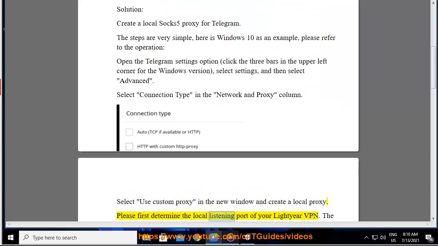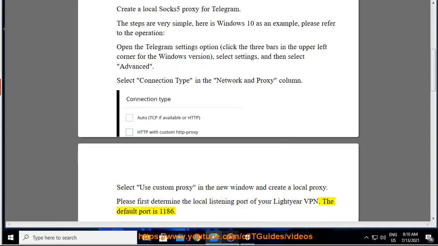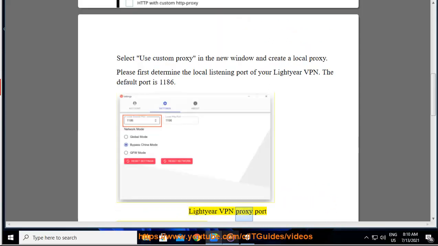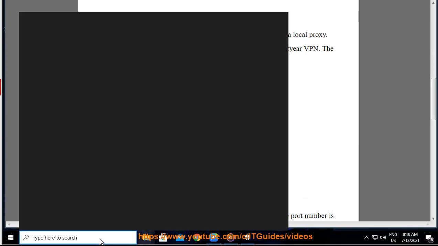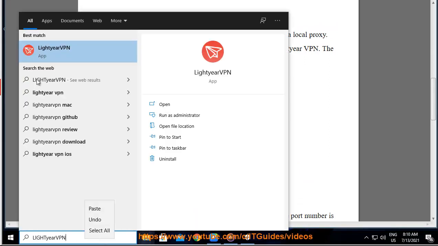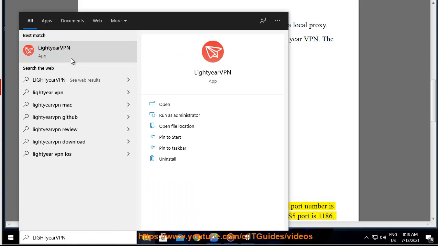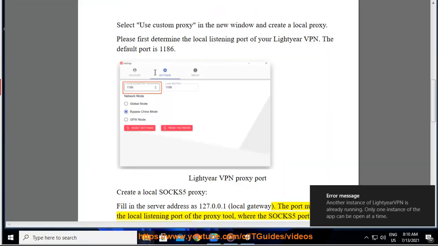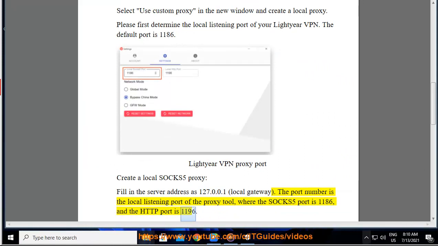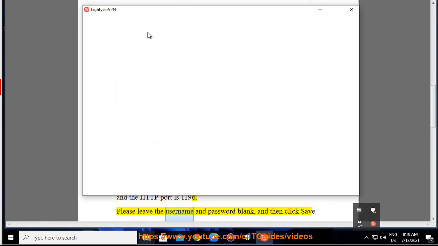Please first determine the local listening port of your LightyearVPN VPN. The default port is 1186. LightyearVPN VPN proxy port. Create a local Socks5 proxy, fill in the server address as 127.0.0.1, local gateway. The port number is the local listening port of the proxy tool, where the Socks5 port is 1186, and the HTTP port is 1196. Please leave the username and password blank, and then click save.